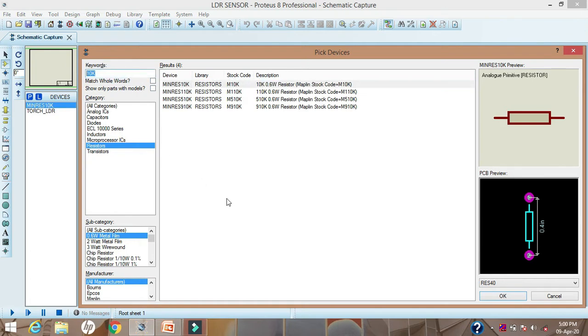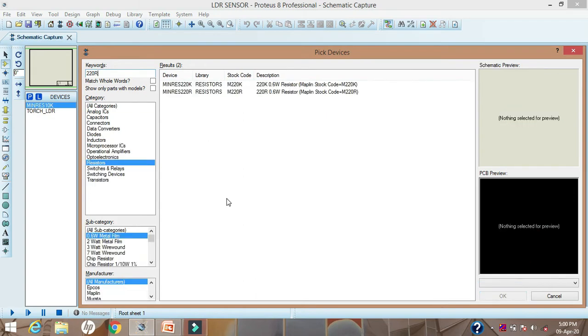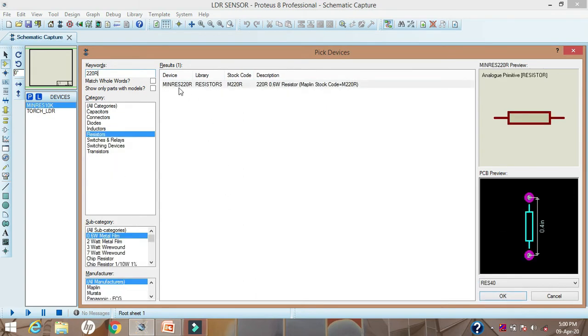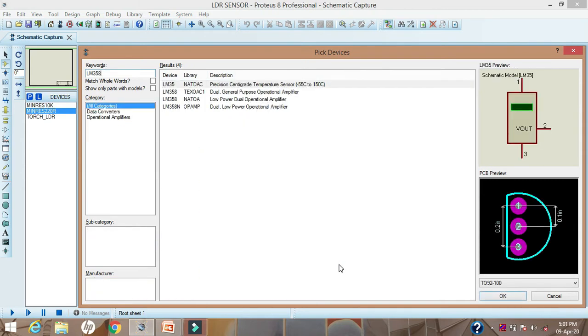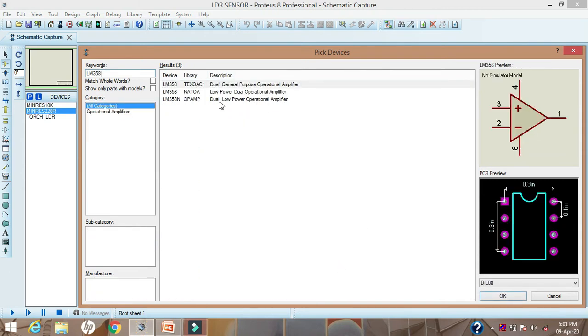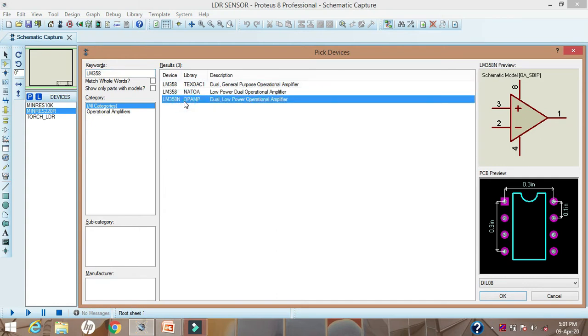Now I will also take another resistor, 220 ohm. So again I will take this resistor, double click to select it. Then I need one comparator, and one of the very popular comparators is LM358. This is a dual comparator, low power comparator. So I will take the last one, LM358N, double click to select it.